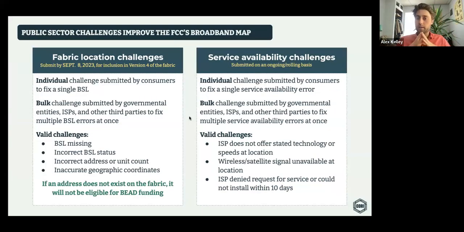Real quick, because submitting challenges is still really important, I wanted to go into the 2 types of challenges that are allowable, what they're for, and why they're important. On the left, we have information about what is called a fabric location challenge. The fabric is simply the record of where there are buildings that should be receiving broadband service. Again, you can challenge this on an individual basis by going to the FCC's website.